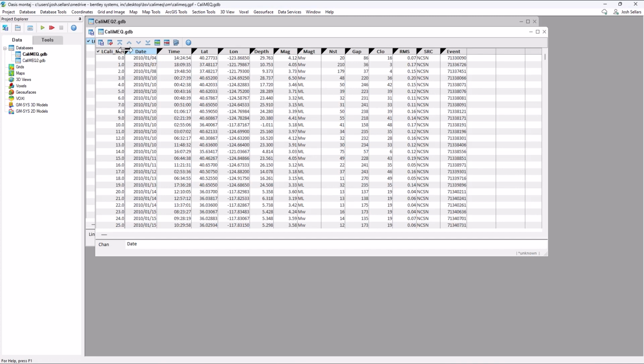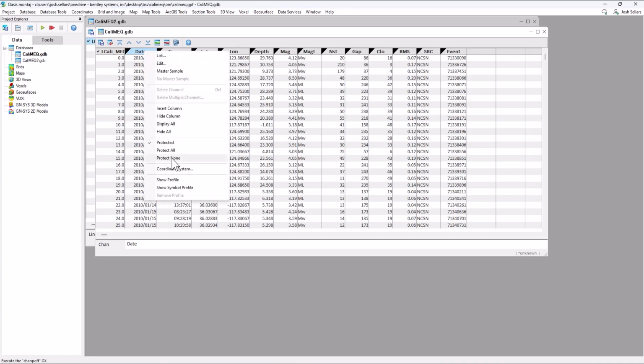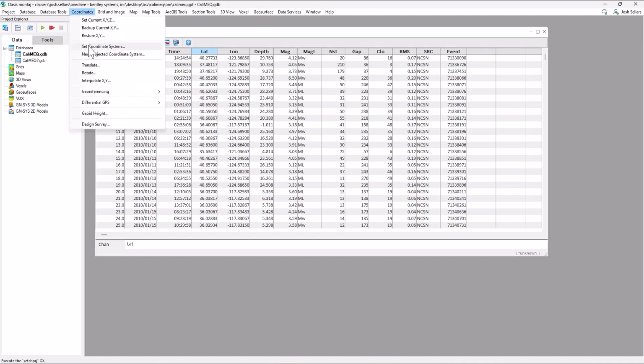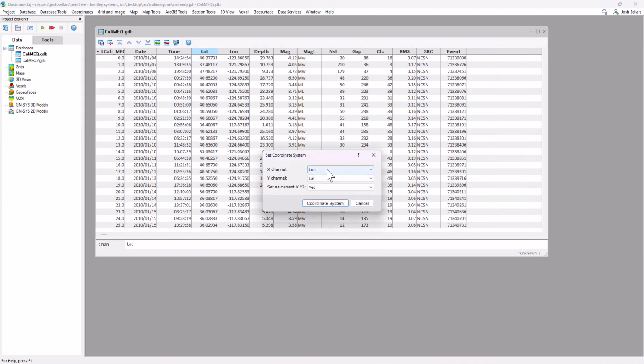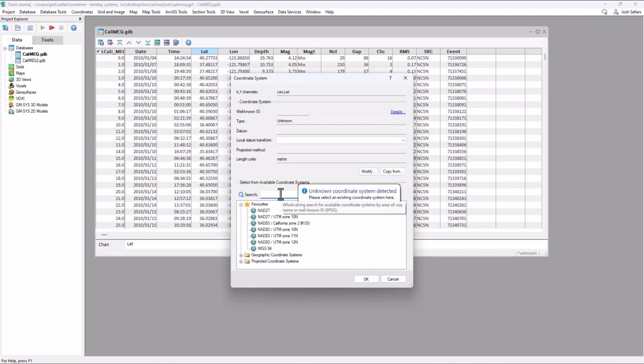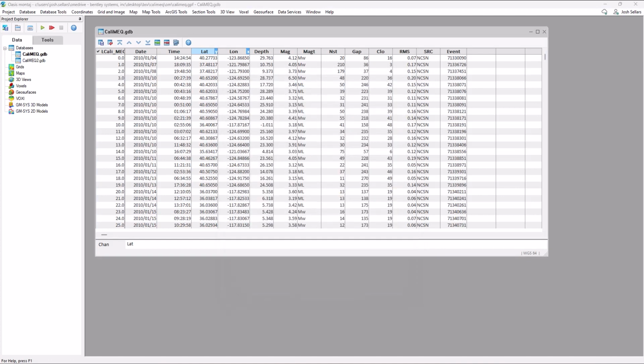We'll notice that all of the channels are protected by default, so we will right-click and protect none. Next, we'll set the coordinate system of our latitude and longitude channels in this database. So go to the coordinates menu and set coordinate system. Here we'll define the X and Y channels as longitude and latitude, respectively, and click on the coordinate system menu. Here you can search for the geographic coordinate system that you need to set your channels to, or if you have it logged in your favorites, we can choose WGS84, a geographic coordinate system. This will allow us to reproject our database to a new projected coordinate system in UTM coordinates.